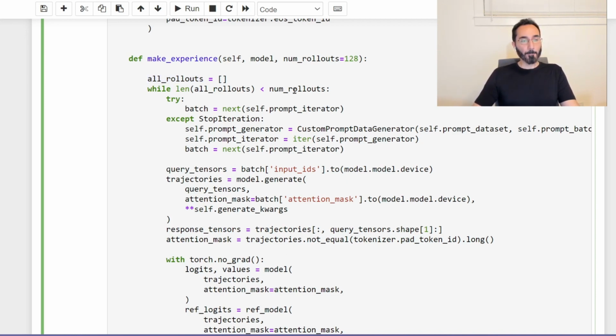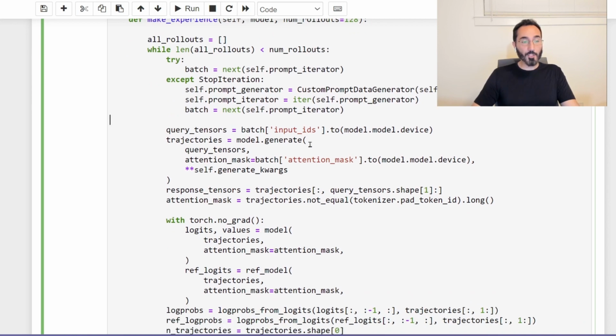So while the number of rollouts hasn't been reached, we go ahead and create a new set of prompts from the custom prompt generator that we created before. So we create a new batch of prompts and we give the batches to the generator model to create the full trajectories. The trajectories are the queries together with the responses.